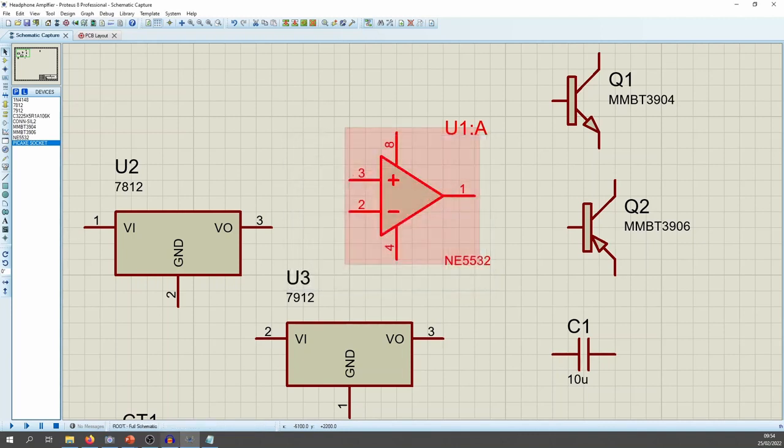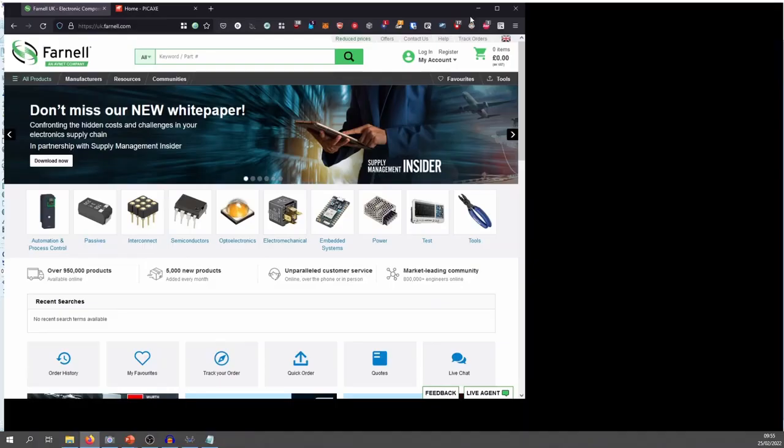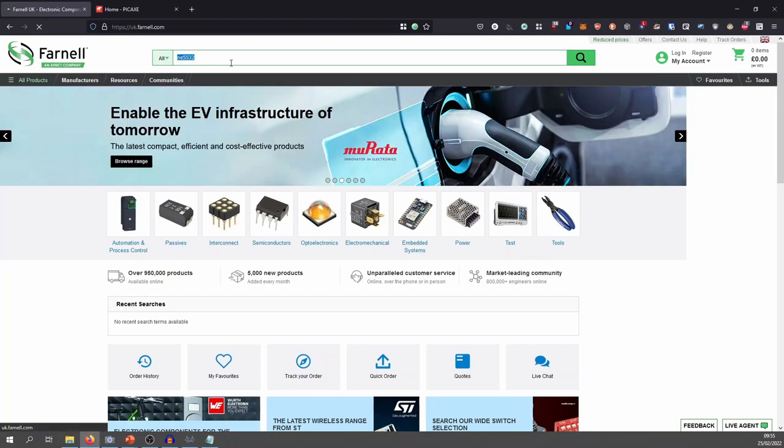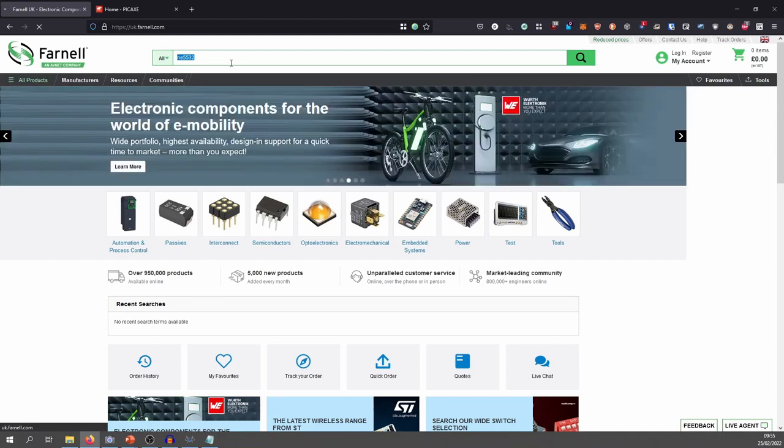So first things first, let's find the thing. Which NE5532 are we going to buy? NE5532 in Farnell. Farnell's pretty good, it's got a lot of components. Mouser's got even more. DigiKey's got billions of components. So if you can't find it in DigiKey, you can't find it. I mean, you can still look in other places, but you know.